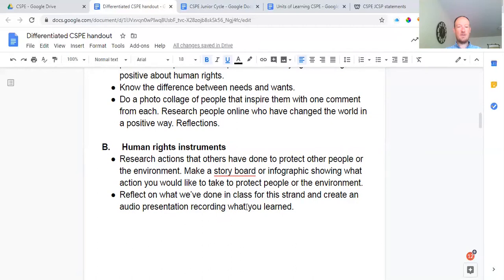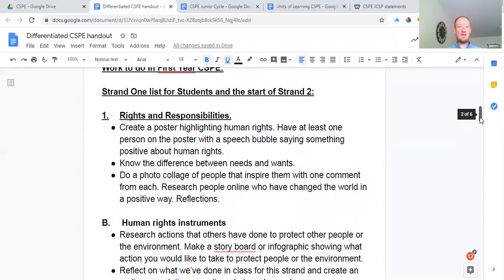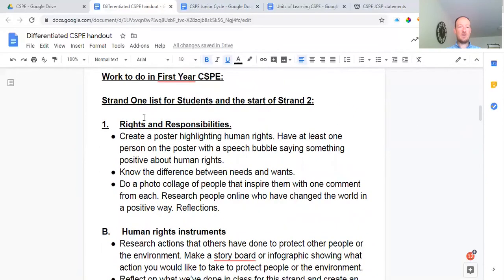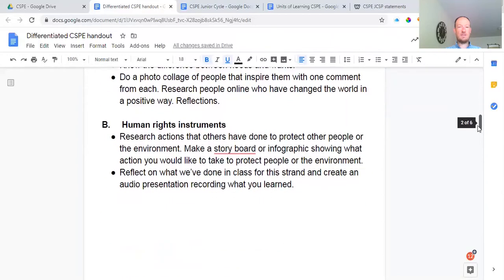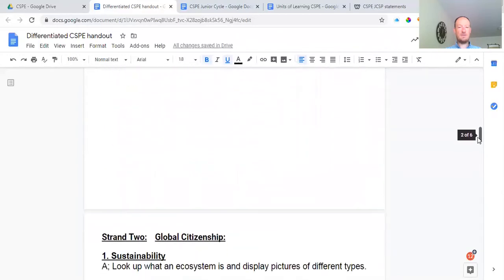And then you make a story with maybe some speech bubbles, and reflect on what you've done in class for the strand, and create an audio presentation of what you've learned then at the end. And also then it's a way of reflecting. So you can do an audio just reflecting on what did I learn about this first strand, what did I learn about rights and responsibilities, what did I learn about human rights instruments, and just do up a reflection on that, whatever format you find easiest.